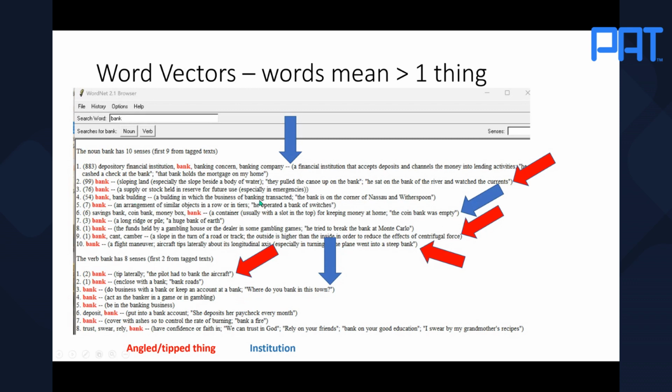The other one here, which is in red, is that bank can be sloping land. So the bank is the land that slopes into the water. So that's a river bank. Down here we've got, if you have a slope in a track, you've got the track banked, you've got the road being banked. So it's the same concept, the bank of a river or a banking road. And we can have down here as a predicate the idea of a plane banking, where the plane turns at an angle as well.